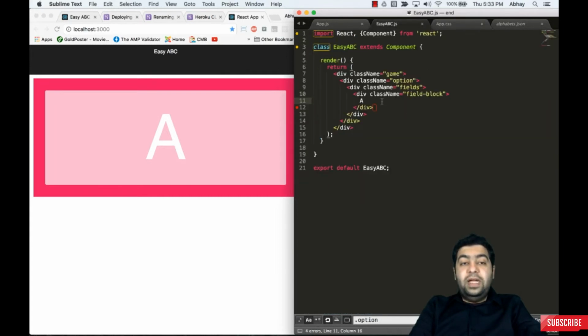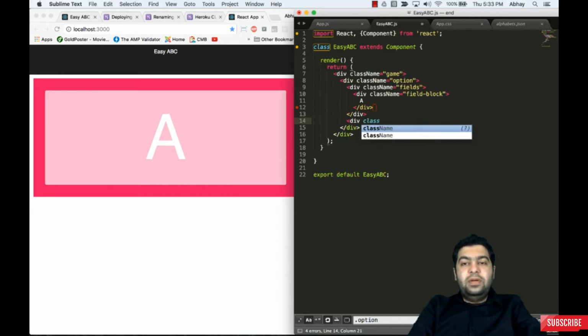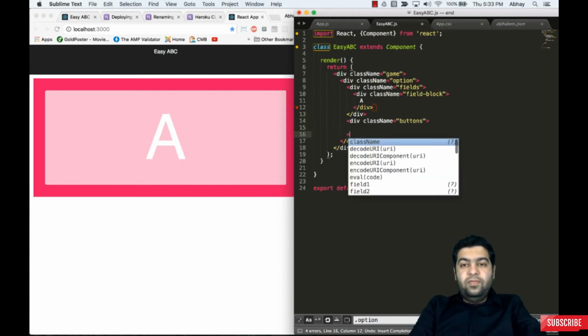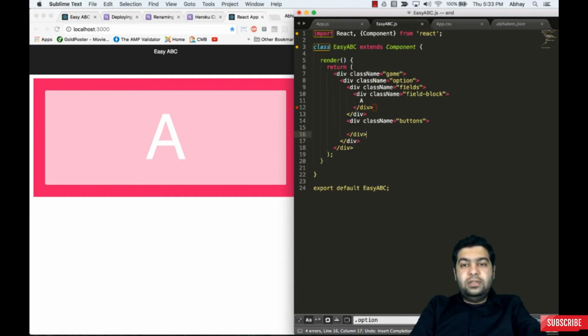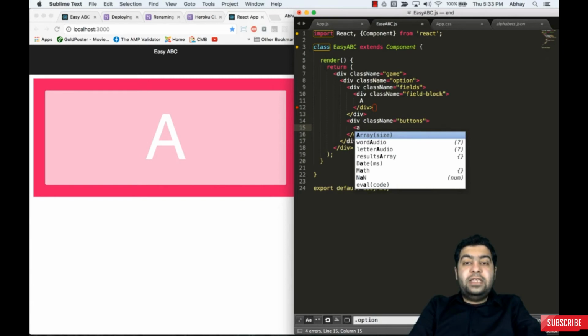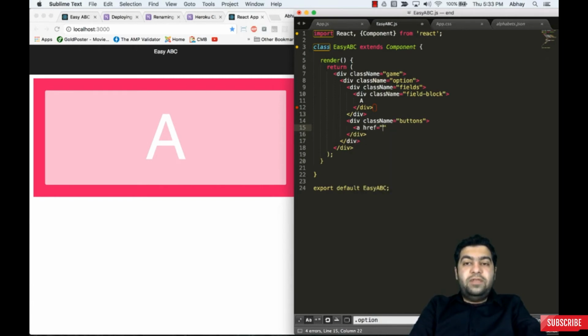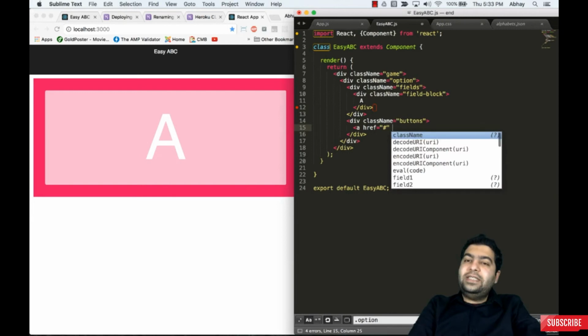So A is displayed. Now the next thing is to display the buttons. So of course the buttons have to come in after the field, which means it can come after fields, which is here. And let's say we create a div with the class name of buttons. Let's do that. Now inside the buttons I can have 4 separate anchor tags, and of course let's just do the href equals to hash, because that will not take us anywhere.